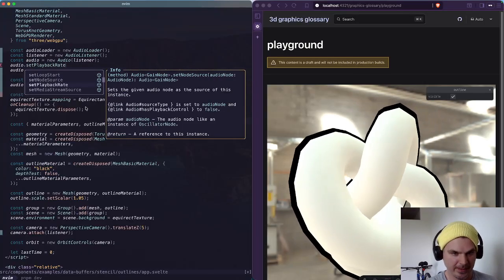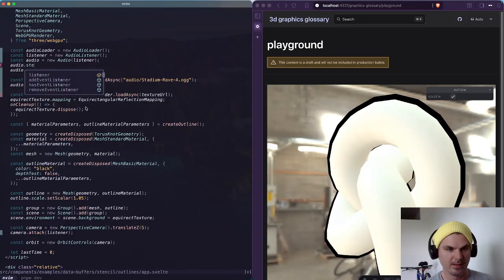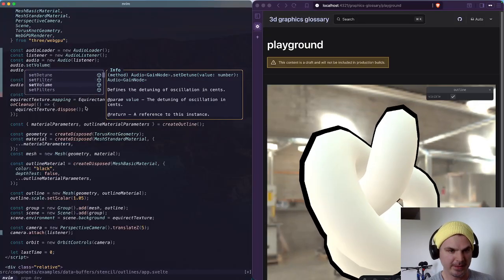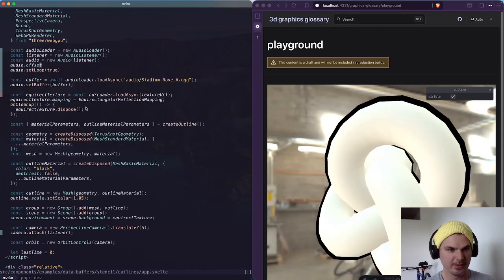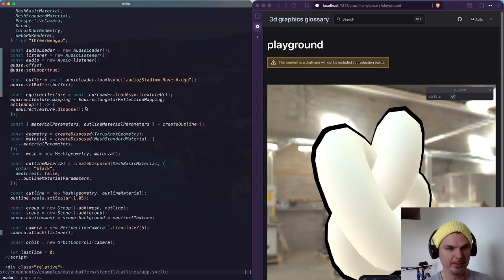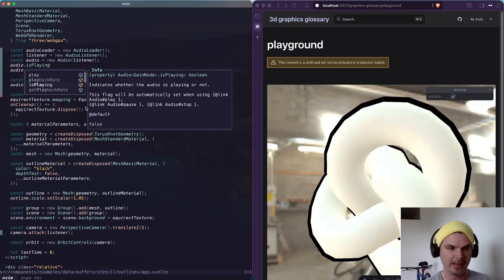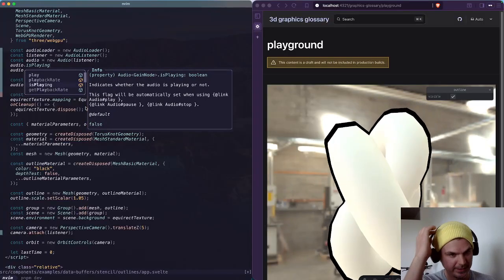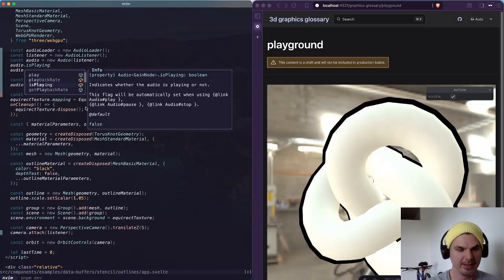Volume, I'm not going to worry about yet. It should be paused by default, I'm pretty sure. So you have to control it with .play and .pause, but I believe it starts out paused. And it has an isPlaying boolean as well. That'll be nice when we need to get the frequency data in the render loop.